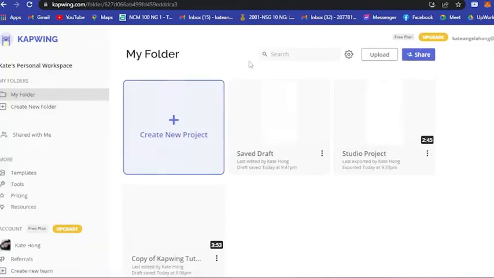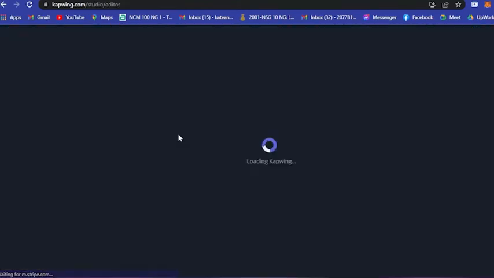Here you will see your workspace and all the projects that you've created. You will also see the templates. These are ready-made templates, for example, if you're creating a video for your Instagram, YouTube, or a birthday greeting, and so on. There are free templates here, but for today, I will teach you from scratch. So all you want to do is to create a new project.